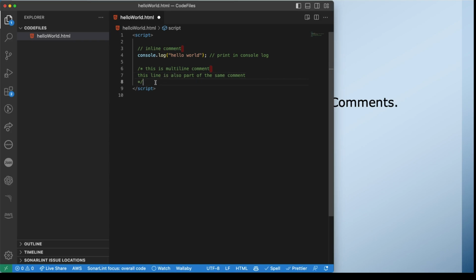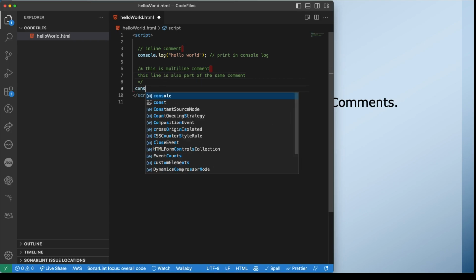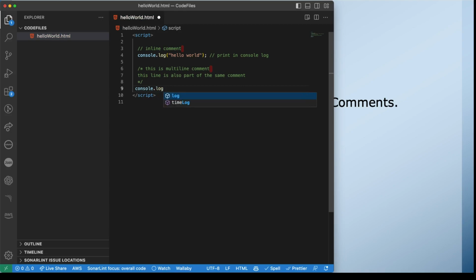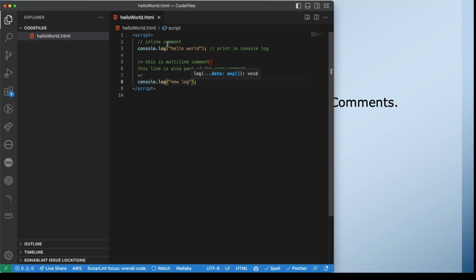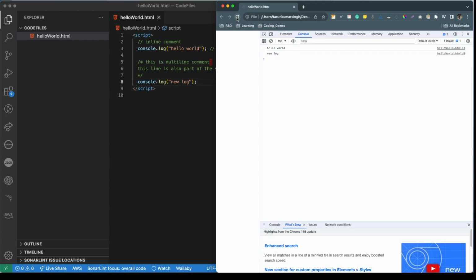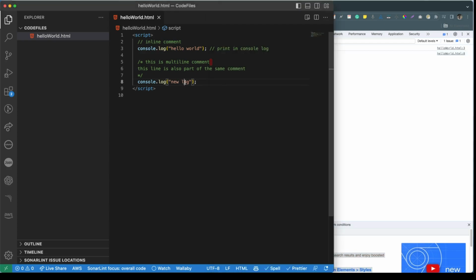Now again, if you go to the next line, it will treat it as, again, an instruction. New log. Let's save the code. If you just want to have a look at how it looks, I'll show you. Refresh the page. Hello world, the first instruction to print hello world. Second instruction, new log. So that's all for this video.